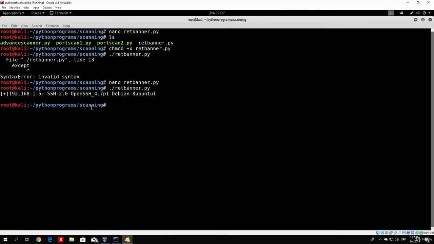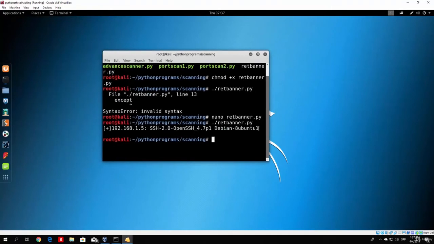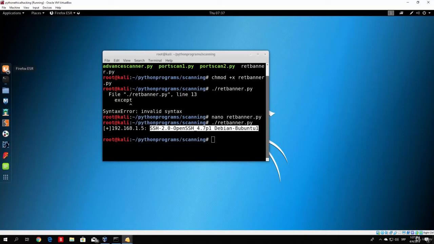And as we can see, we successfully were able to retrieve the banner of the SSH port running on the Metasploitable tool. So right now we know that on the port 22, the Metasploitable is running SSH-2.0, OpenSSH 4.7p1, Debian-8 Ubuntu 1. So right now, for example, if we wanted to, we know that this is the banner of the open port, and if you wanted to, you can copy this, and you can try to, for example, search on Firefox for any specific vulnerabilities for this particular software.